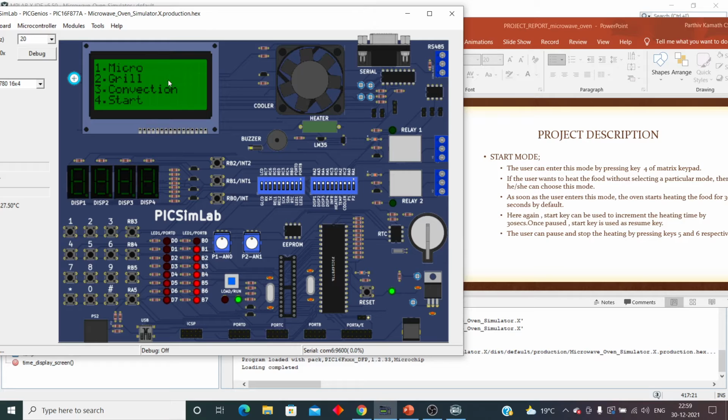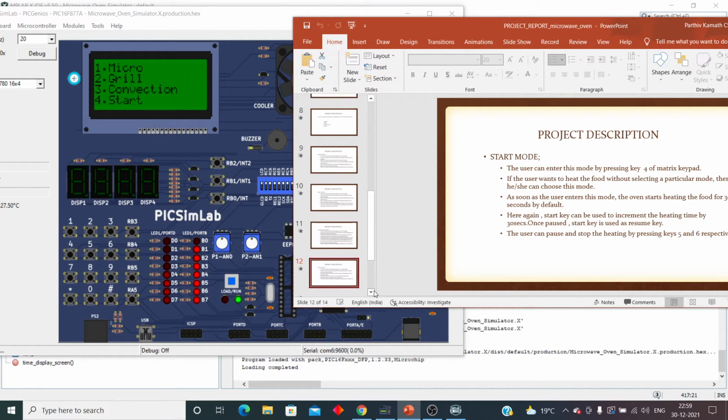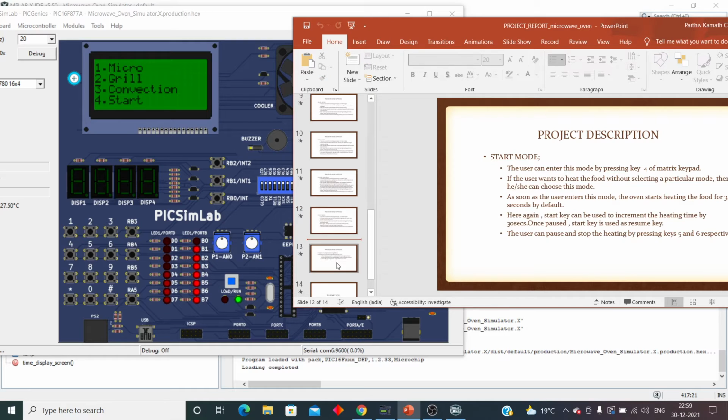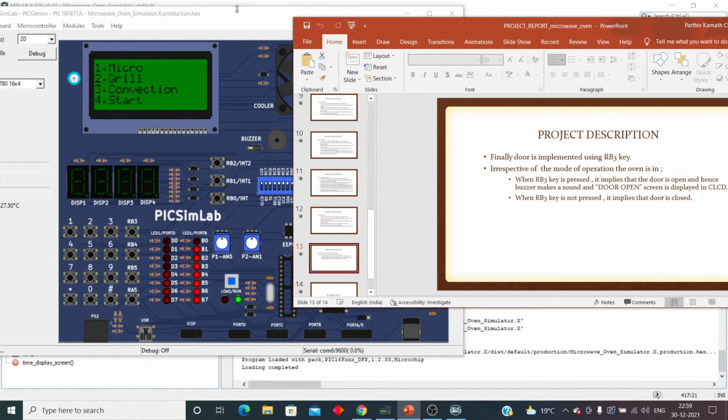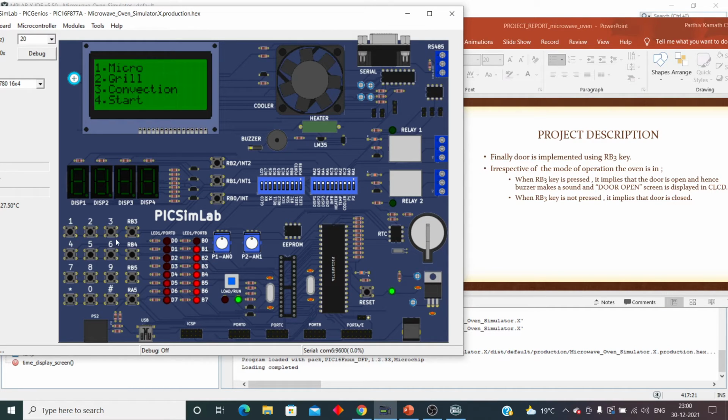So these were the four modes of operation that I implemented: micro, grill, convection, start. So finally, in practical microwave ovens, we'll be having a door, but since it's a simulator, it's very difficult for us to realize that. So we'll be implementing the door using the RB3 key of the matrix keypad. Irrespective of the mode of operation we are in, when this RB3 key is pressed, it implies that the door is open, and hence the buzzer will make a sound and a door open screen will be displayed in the CLCD. If it's not pressed, it implies that the door is closed, so no buzzer sound will be there.